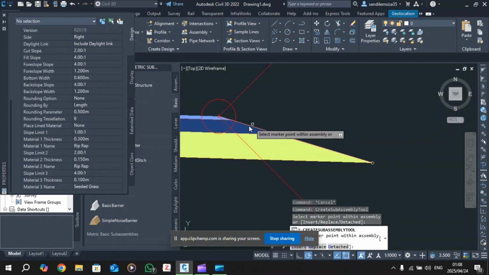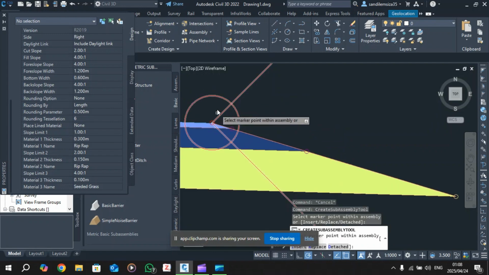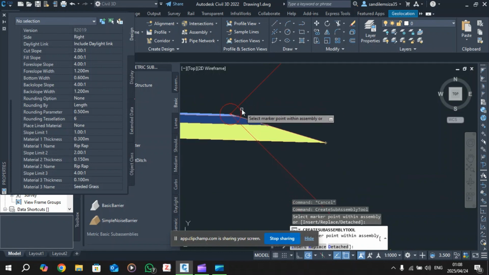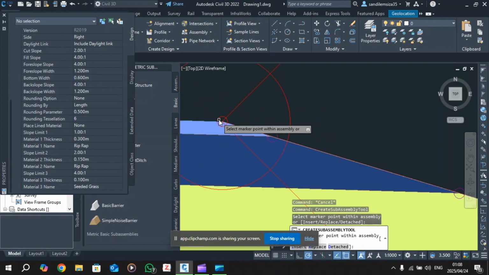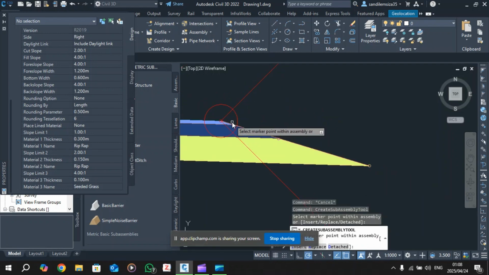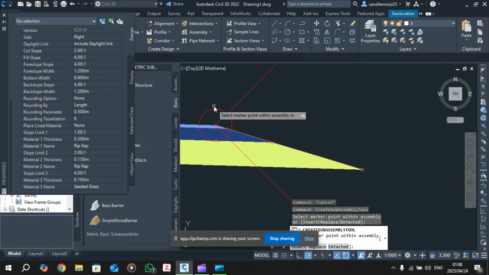Anytime you add a sub assembly to your actual assembly, make sure it doesn't interrupt. You can actually move these around, but just be careful not to then press on just any marker point because you don't want them to actually intersect or clash with one another.